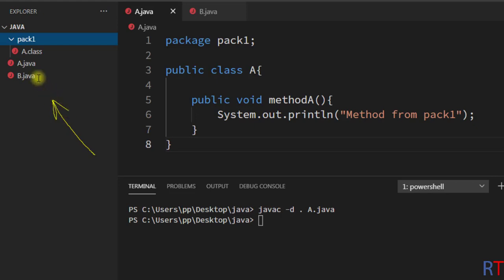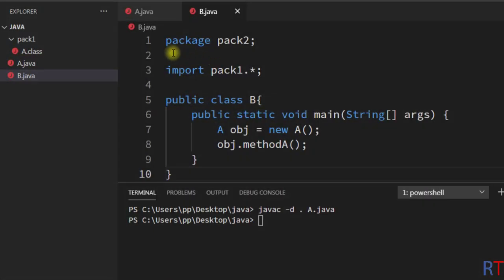And you can see there is one package called pack1 that has been created inside the current directory, and inside the package we have the A.class. So now we have one package called pack2, and inside pack2 we are importing all the classes from the package pack1. Inside pack2 we have one class B which has the main method, and inside the main method we are creating an object of the class A which has been imported from pack1, and we are using the object to call the methodA which is located in the class A.